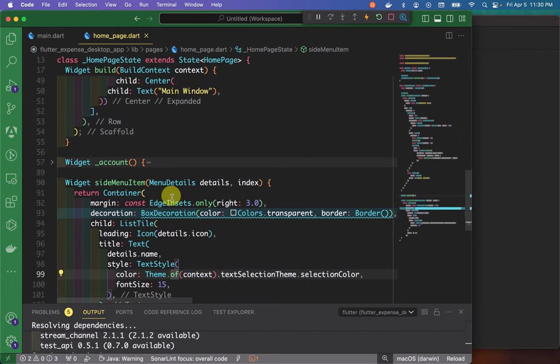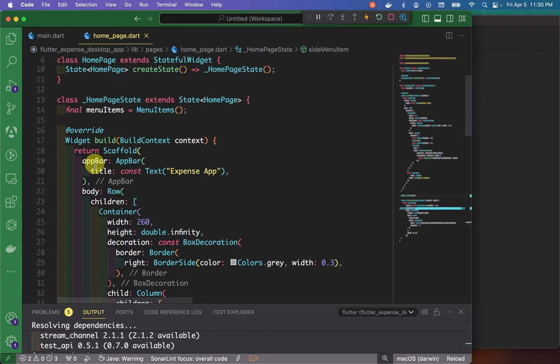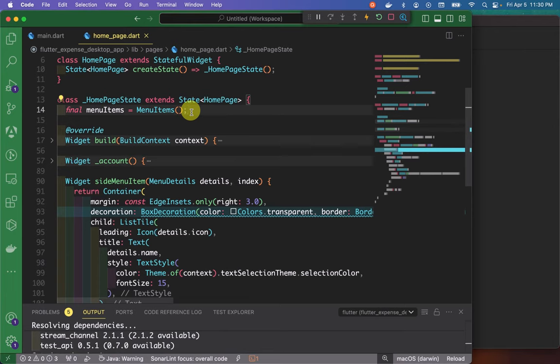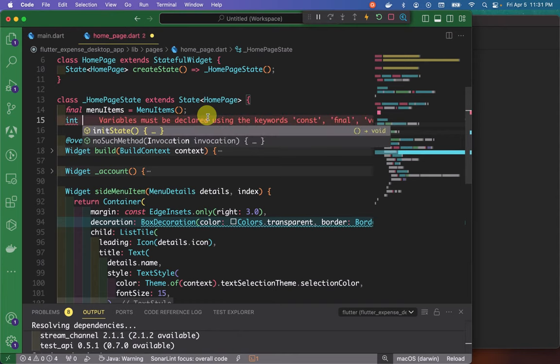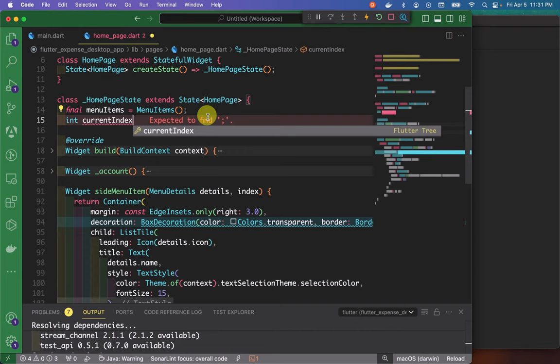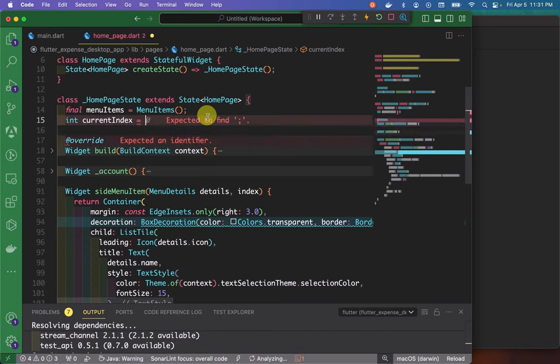So for that, we need to know the selected item index. So we need a variable here called current index, which is an integer, and we'll equate it to 0. When you equate it to 0, it will pick the first item in our list, which is the dashboard. Most of the time when you open an application, there is a default page which is always the dashboard.